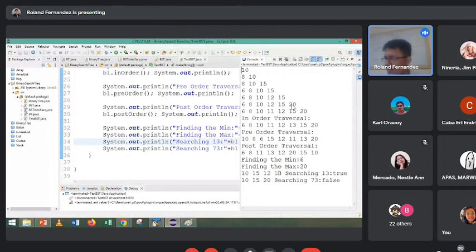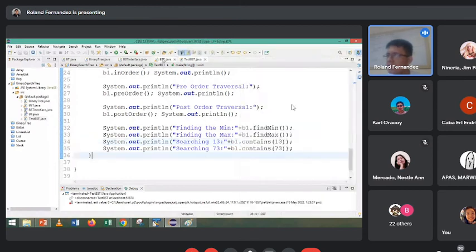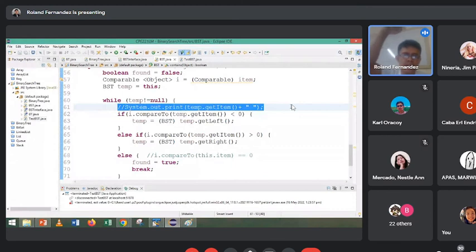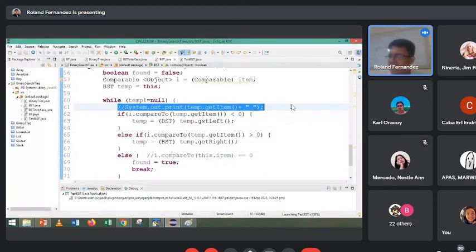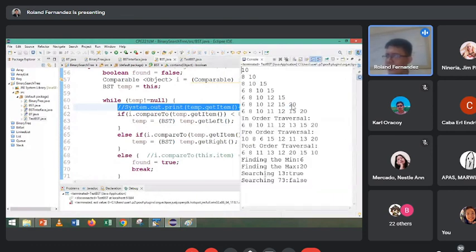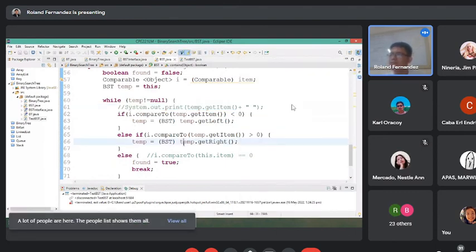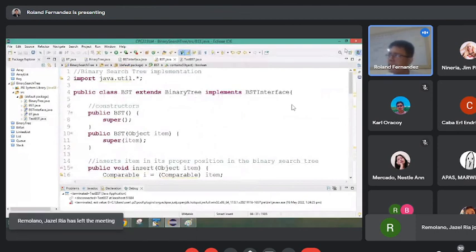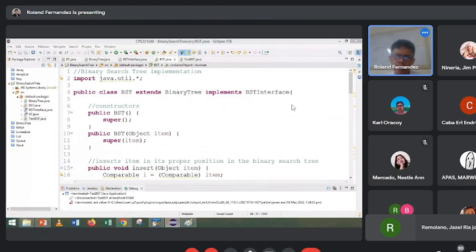Kani pwede ra ning tangtangon ha. Ako ra ning gibutang para makita na ko asa ang searching, ang sequence asa siya nagsugod pangita niya. Unsa iyang sunod gipangita? Akong gitangtang. 13 true, 73 false. So that is the binary search tree class. Again, katong delete, wala na lang na ako i-appeal kay medyo hassle kayo ang delete.